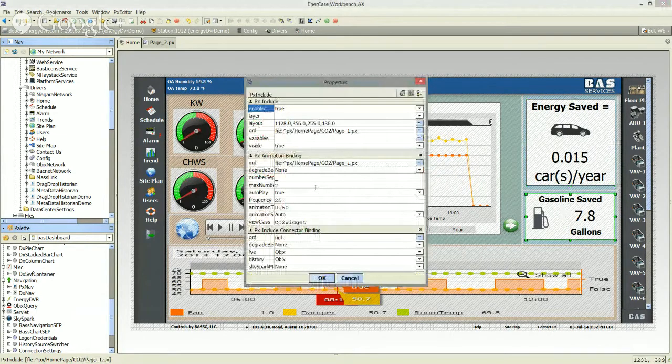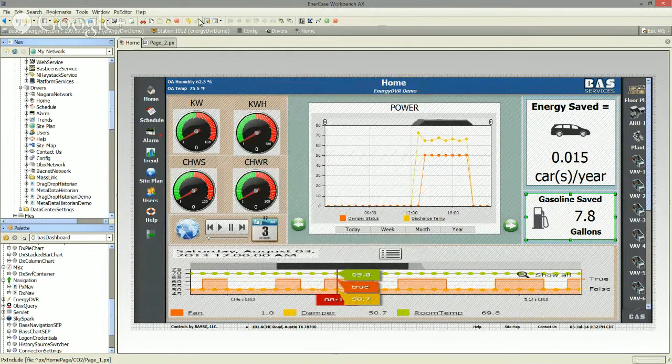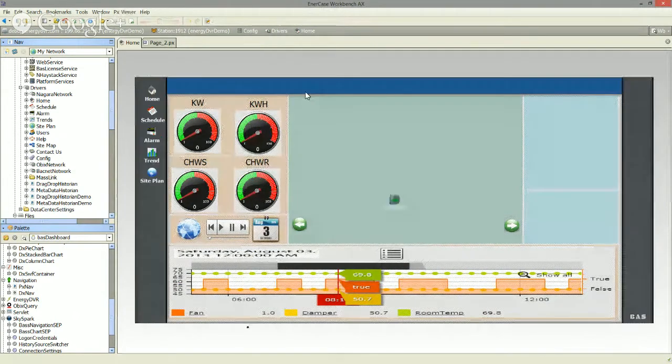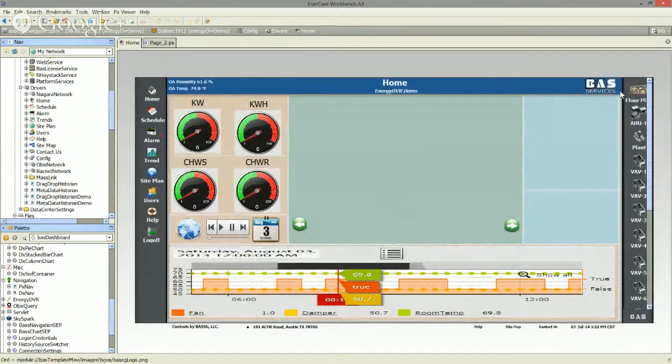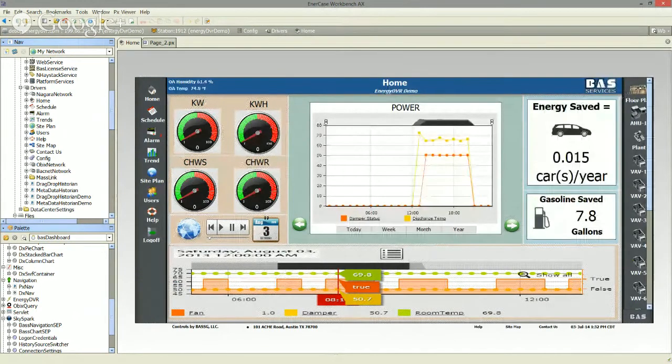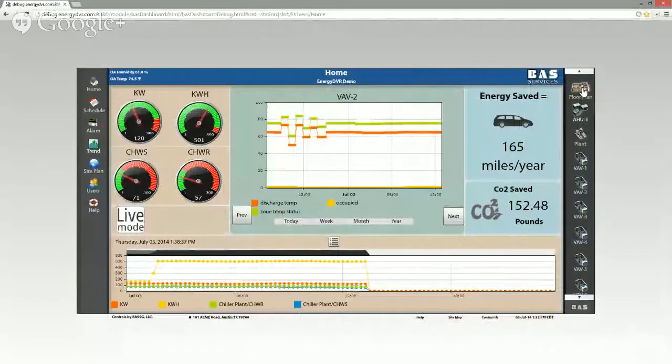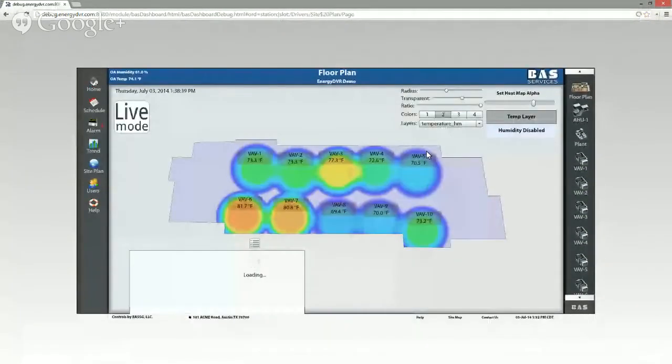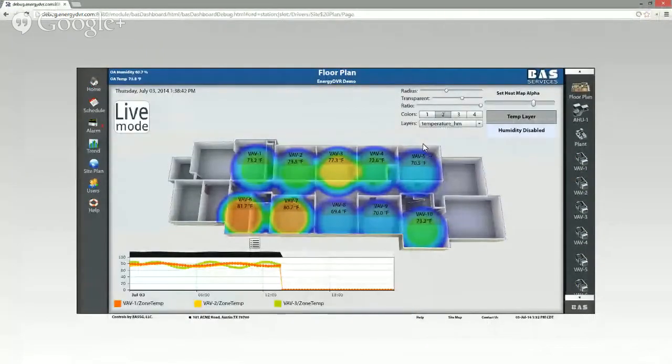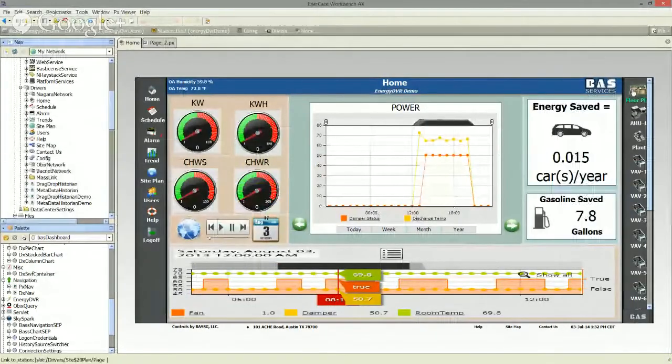It is exactly the same setup in here. We have a PX include, and we have a PX in there, and it will rotate around automatically. This is it on how to set up the home page. And let's look into the floor plan. As you can imagine, floor plan can be a little bit more complicated to set up, but it is not that complicated. It's actually pretty simple.